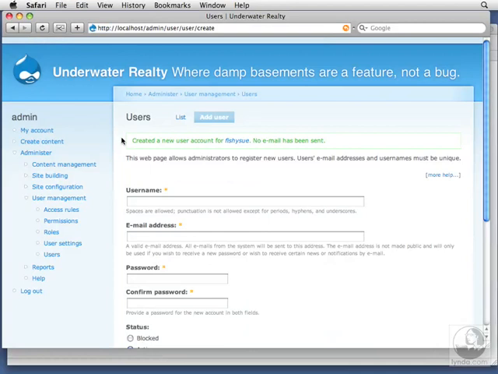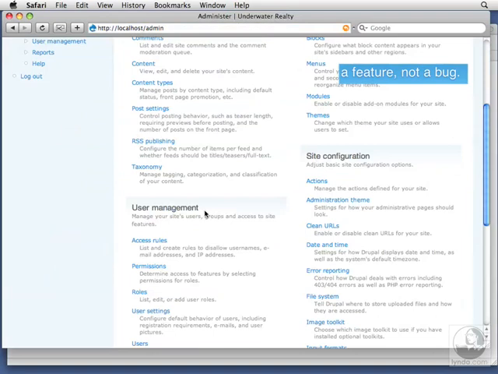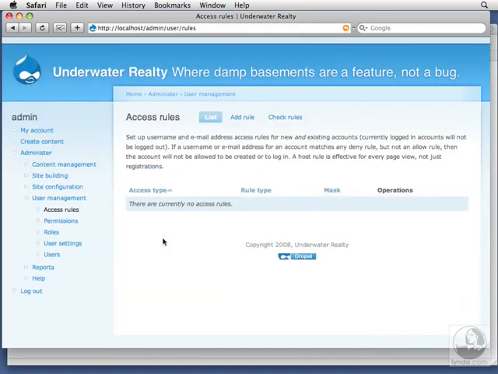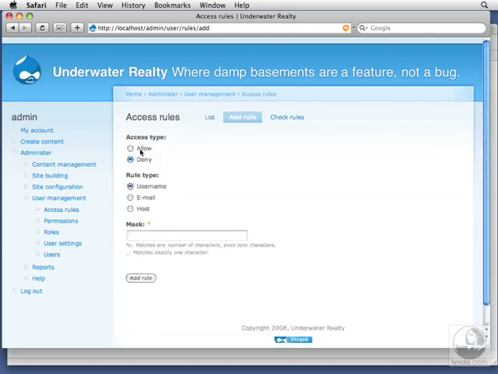You can also prevent people from entering certain types of usernames or registering email addresses from certain domains, say, for example, your competitors. You can do that by going to Administer, Access Rules. Let's add a rule that'll let us see what sort of options we have to block. First, you can choose to only allow addresses and usernames and so forth that meet a certain pattern, or, by default, you can deny them.